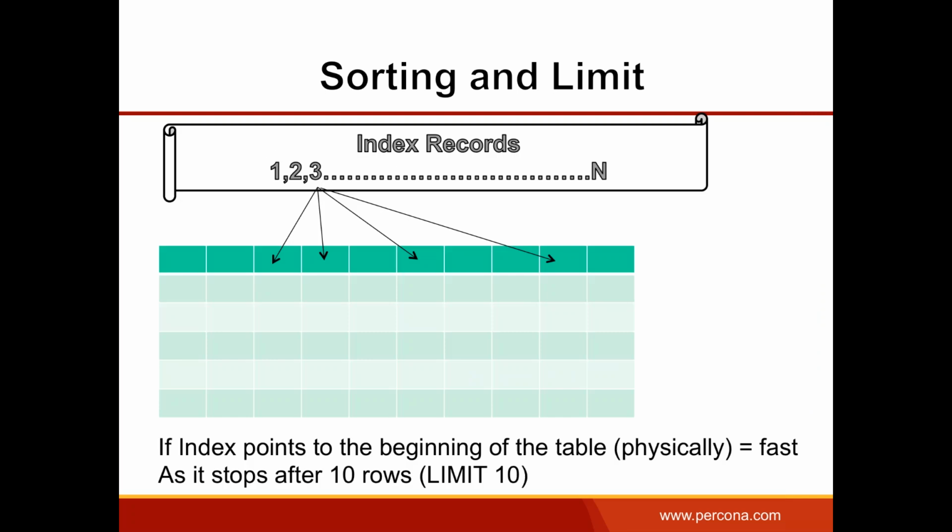Now, what about the performance? Will it be faster or slower? It actually depends. It depends upon where physically in the table those rows are. If we will be able to find those 10 rows pretty fast and only discard a fraction of our rows, then it will be very fast because it will be able to stop after finding 10 rows. Again, we have limit 10 here. This is what makes it fast.